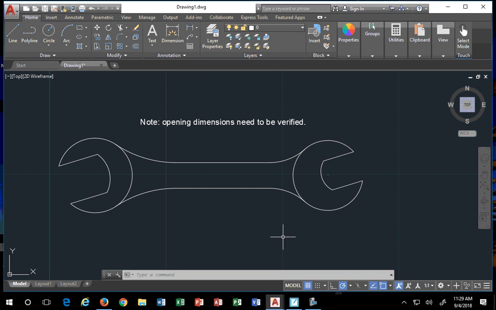In this lecture, I'm going to show you guys how to print to PDF. Not print to paper, but print to a PDF. That way you could email your document to anybody. So here we have a wrench project that was done in the metric system.